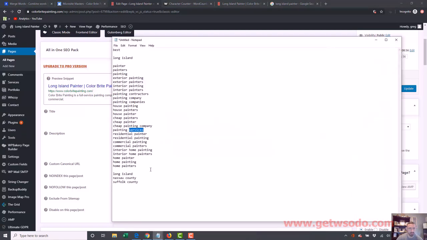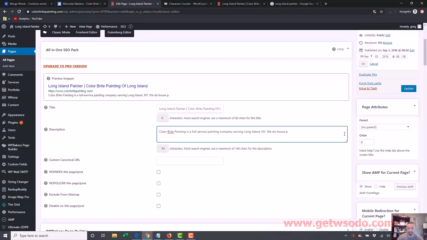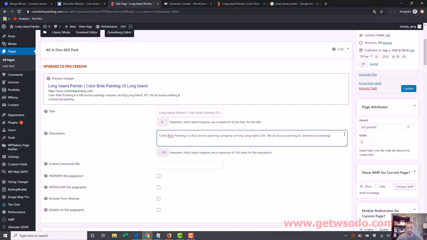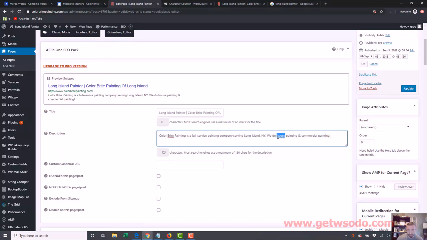And what other important stuff do we have? House. Let's see, maybe we do house painting. So now I've added in house painting and commercial painting. Okay, so those are two other big keywords on our list. Cheap I won't work in, I'm not worried about that. We already did all these, so I'm not as worried about these, that they're in really important places. But I also just mix in house painting and commercial painting, okay? Actually, I'll do residential, because I think that sounds better: residential painting, commercial painting.